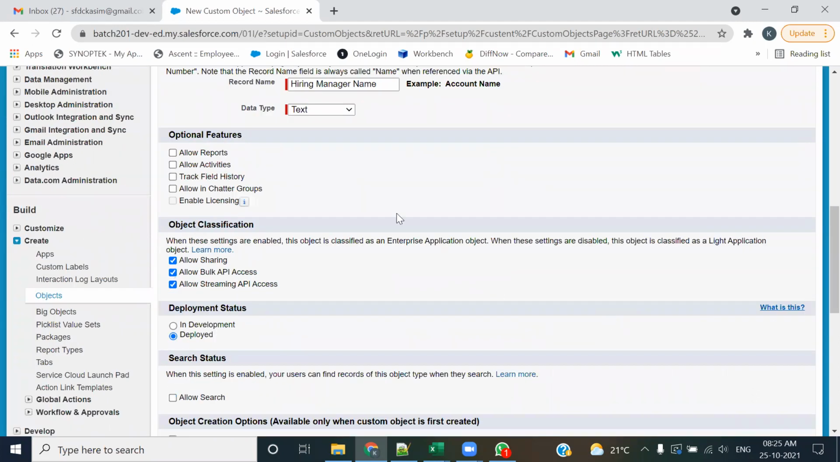Here, see, there are four optional features over here: allow reports, allow activities, track field history, and allow chatter. For now, I am telling you to click every one of them.